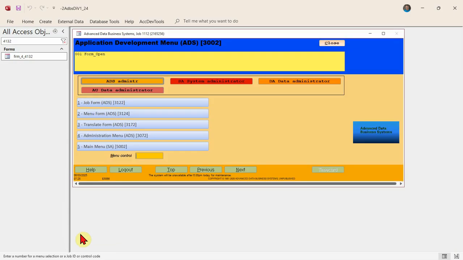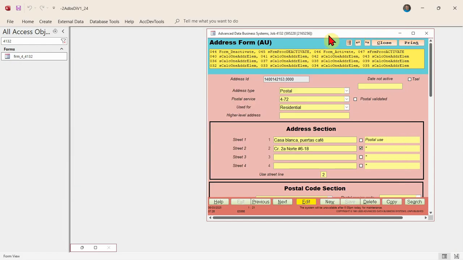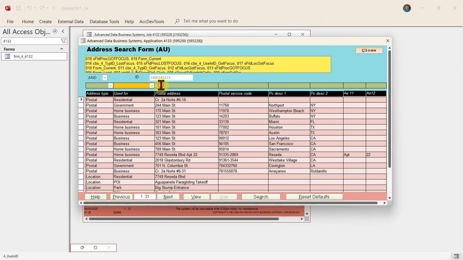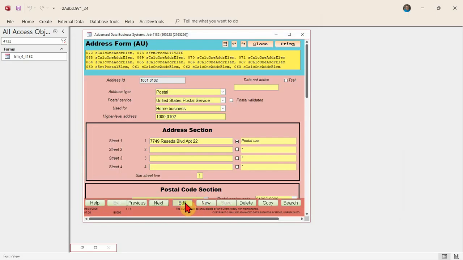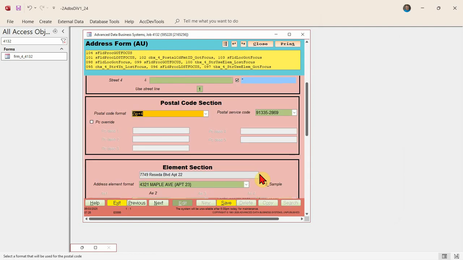Let's open up the menus, run the form again, minimize the menus, drag us back over, search for that address, go to the postal one, view. I'm going to enable the edit, and let's just click in this box here, tab, tab, and we can see that the form is scrolled up to the postal code section.